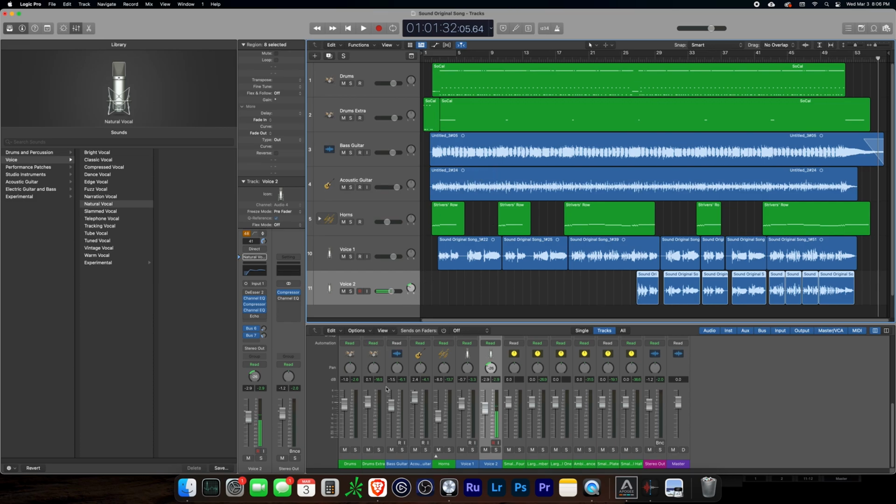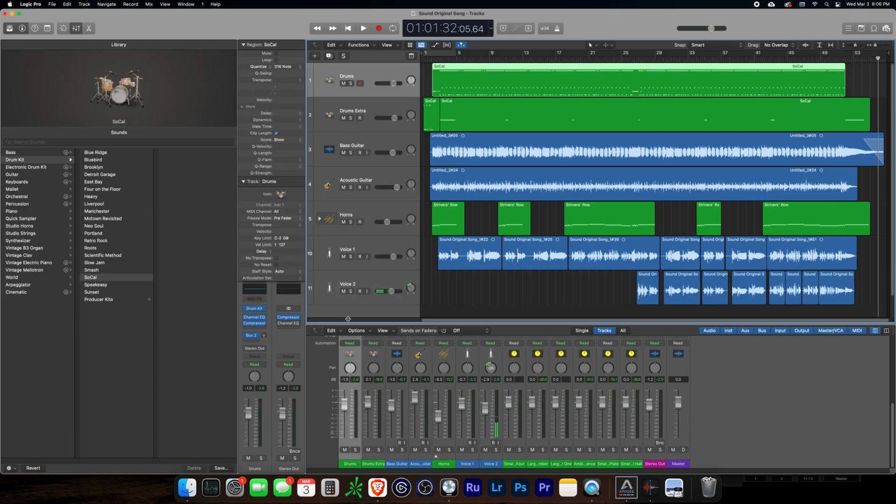And you adjust the volume with these faders down here. So each one of these tracks has a fader. This one says drums, and here is the fader for it. So when I adjust this up and down, it will get quieter and louder. Let's hear what that sounds like.